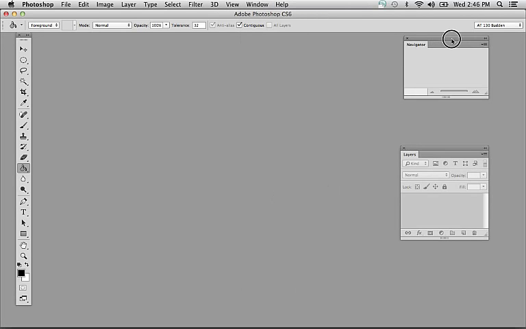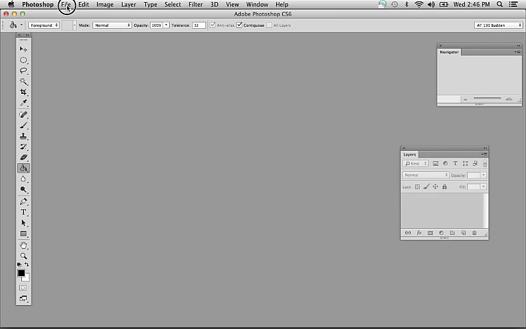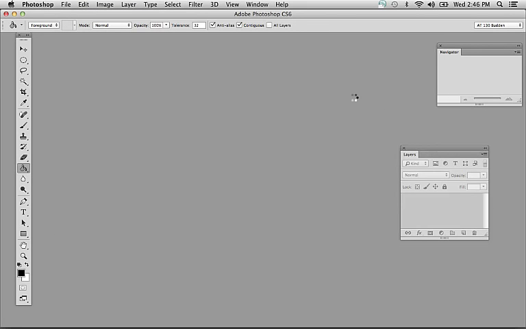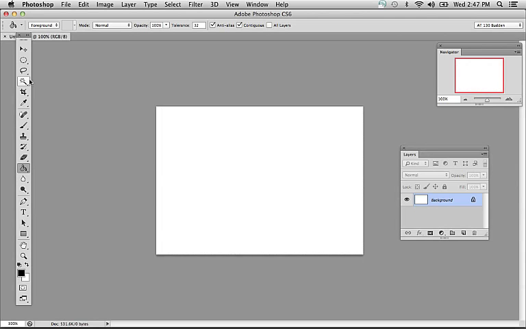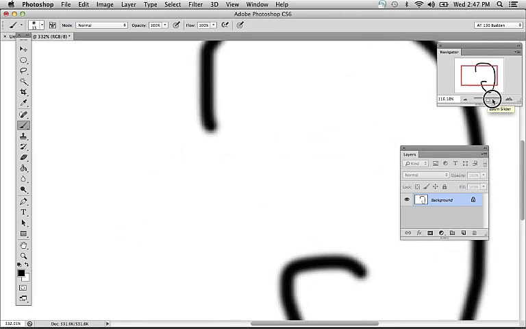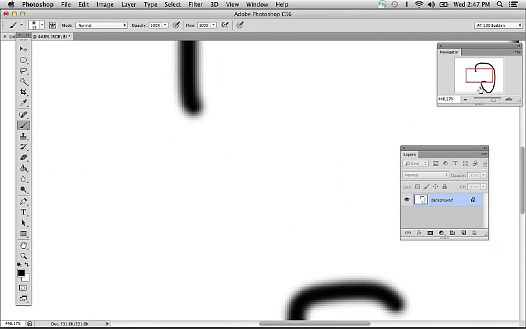So here's your navigator palette. I'm going to open up a new document to show you what navigator does. Okay, here's your new document. Okay, so navigator is a tool to help you locate an area on the screen. It has a slide bar that lets you zoom in and zoom out. And as you notice, when I zoom in, you see a red rectangle over on the navigator palette, and that represents what you're seeing on the screen.